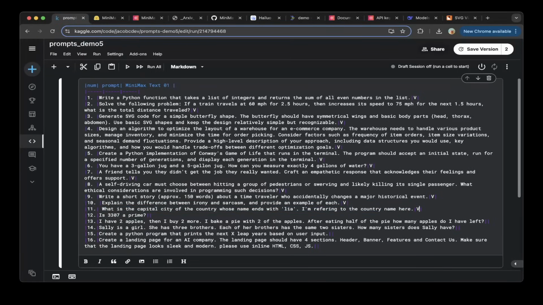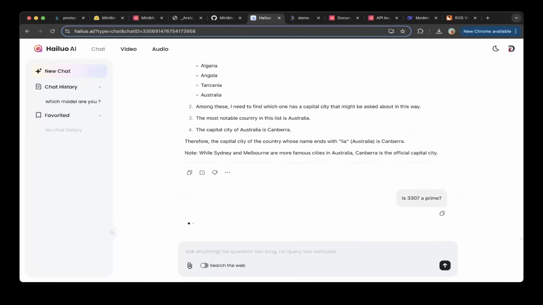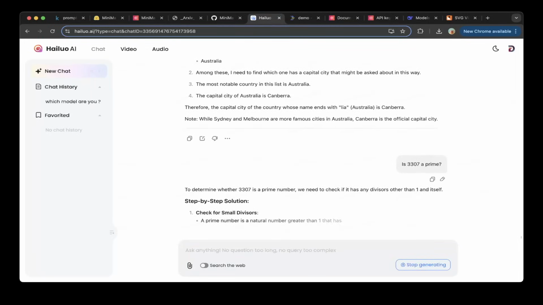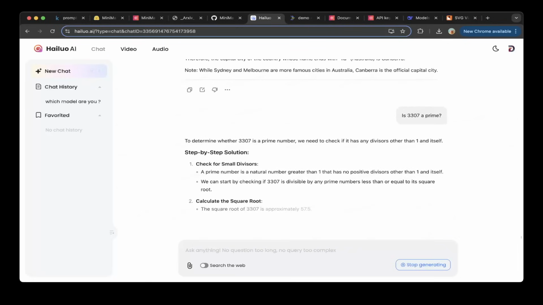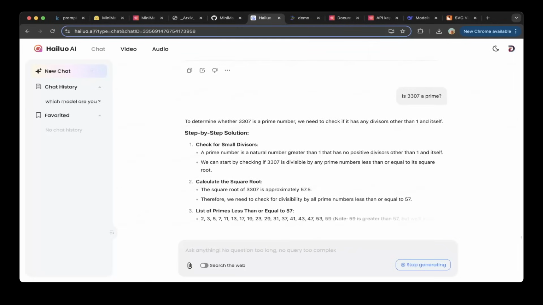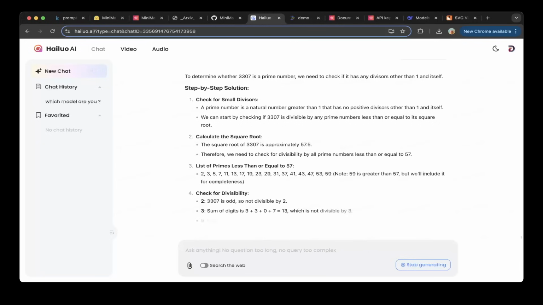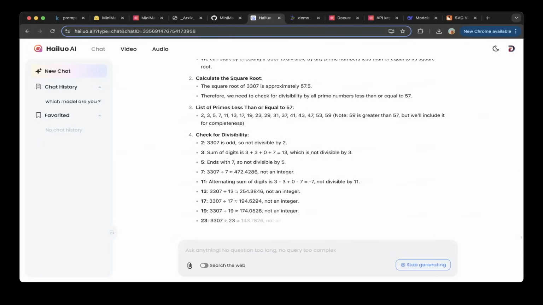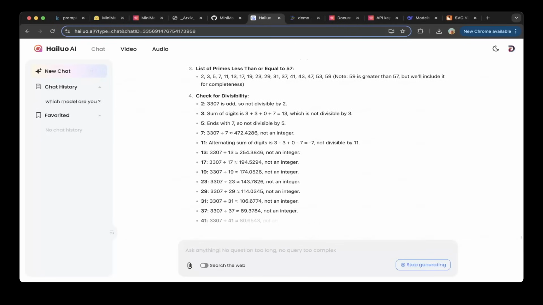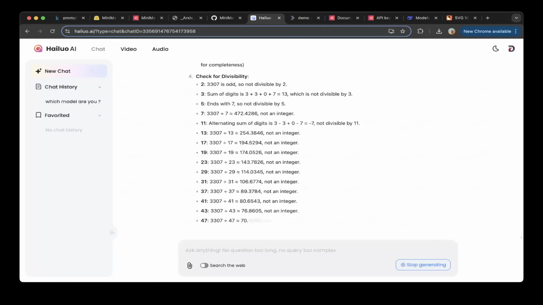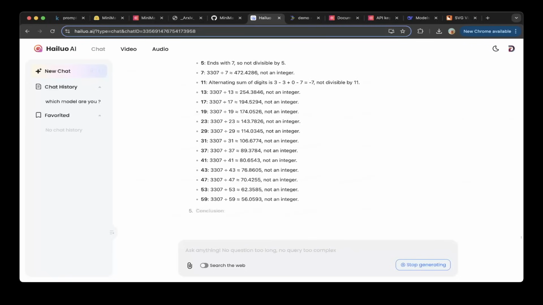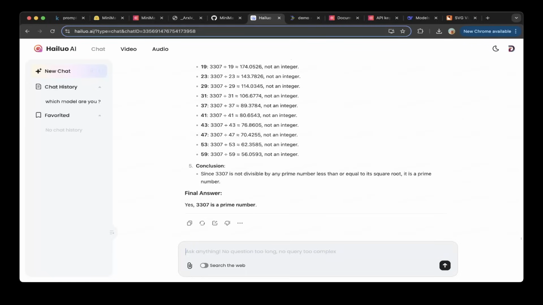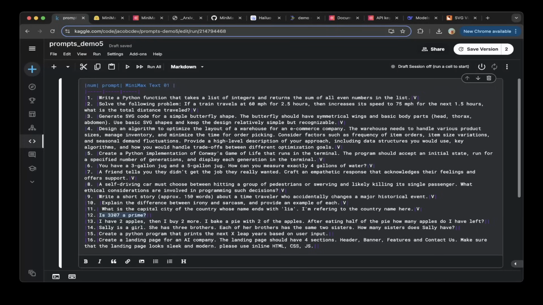And the 12th question is: is 3307 prime? Let's paste the question. It is a prime. This is correct. So let's mark that as a pass.